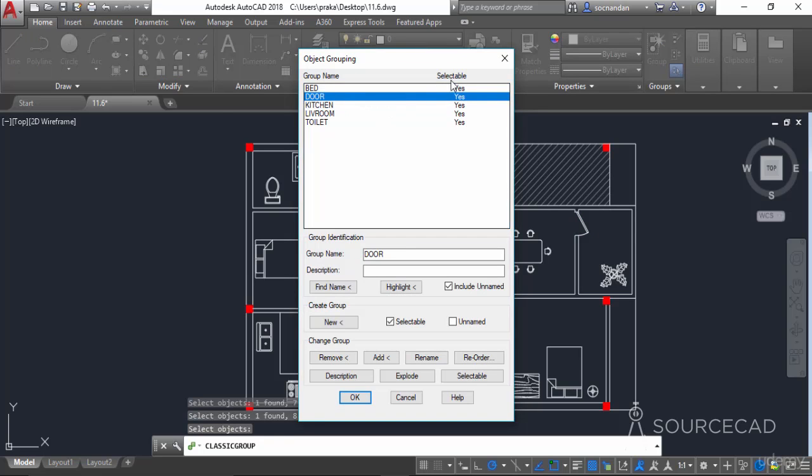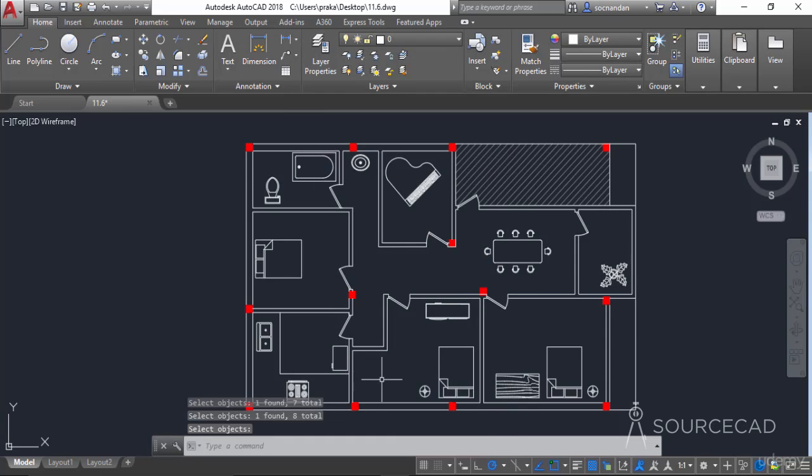Now when you look at this column, you'll see that all of these groups are selectable. That's because we have selected the same option while creating the groups. Now let's make some of these non-selectable. So I'll select the bed group and turn off this feature. For that, click on this selectable button, and you'll notice that the selectable option has been changed to no. Now click on OK and select any one of the beds, and you'll notice that only that bed will be selected even when this group selection is on.